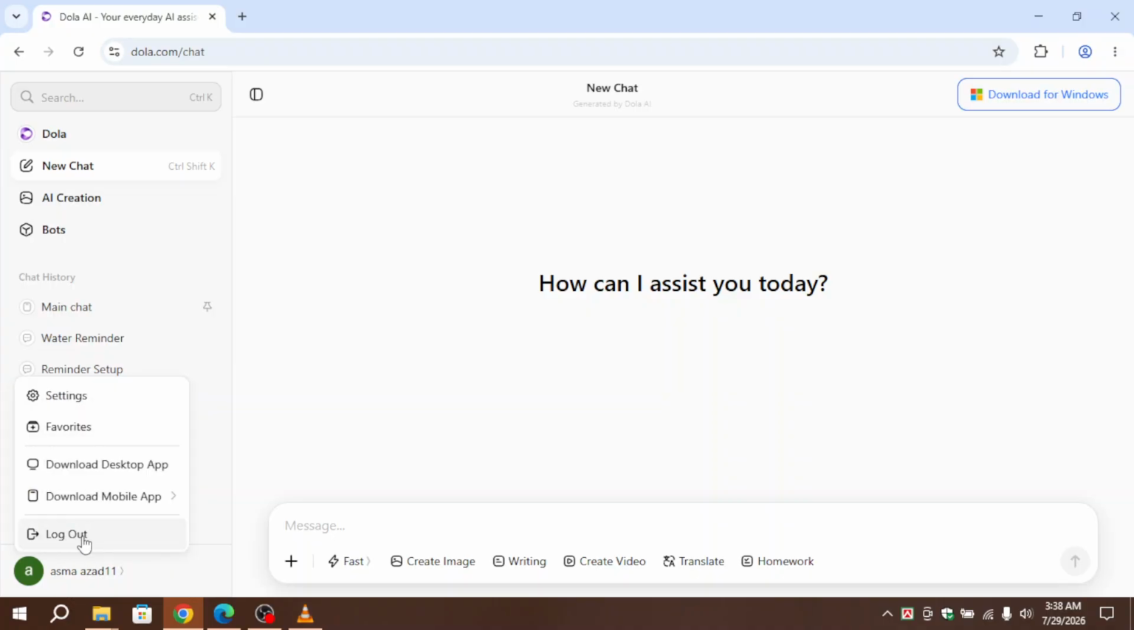And that's all there is to logging in to Dola AI. Once you're signed in, you'll be able to manage reminders, organize your calendar, and make the most of its AI-powered features.